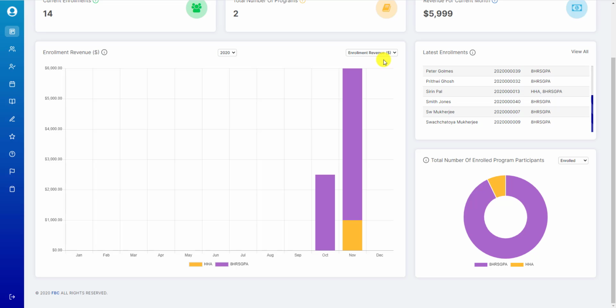As you see over here, this is the enrollment revenue graph. From this graph, we calculate the total revenue from the enrollments of each month. So for example, in October, it was $2,500. In the month of November, it was $5,000. Also, we divide this by programs.